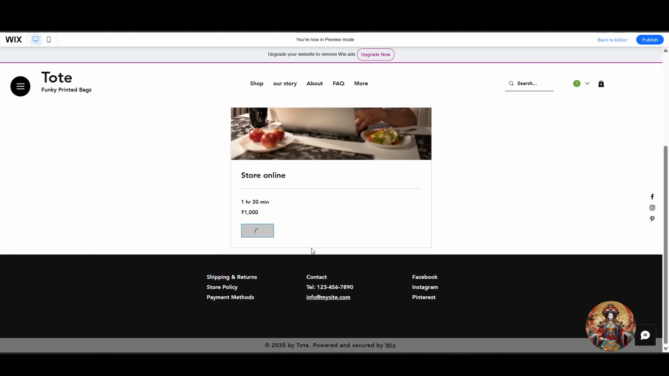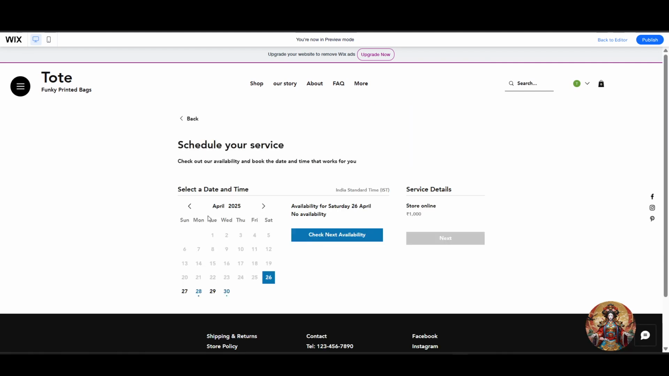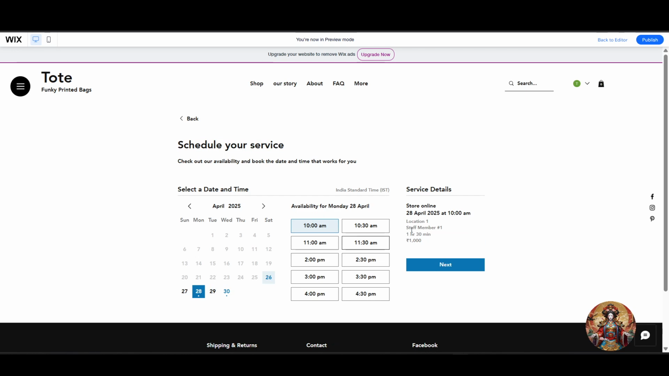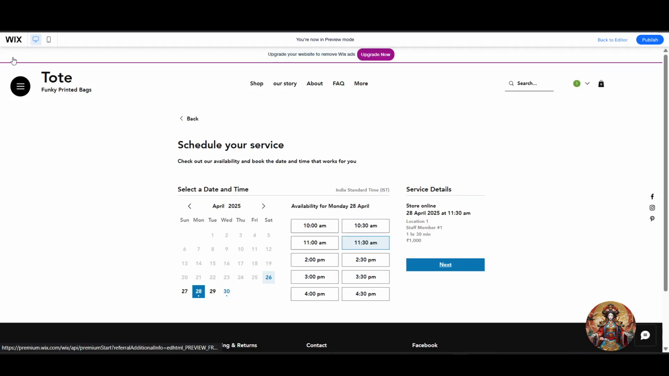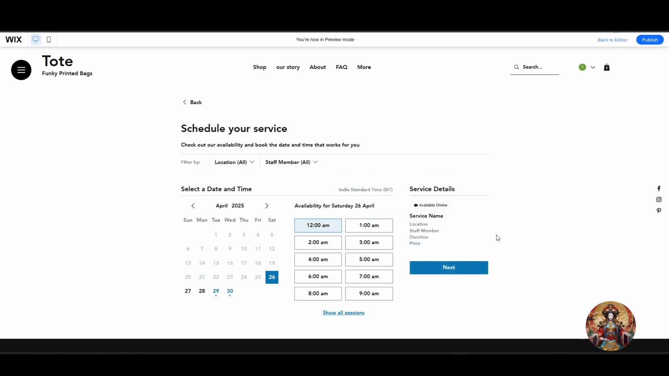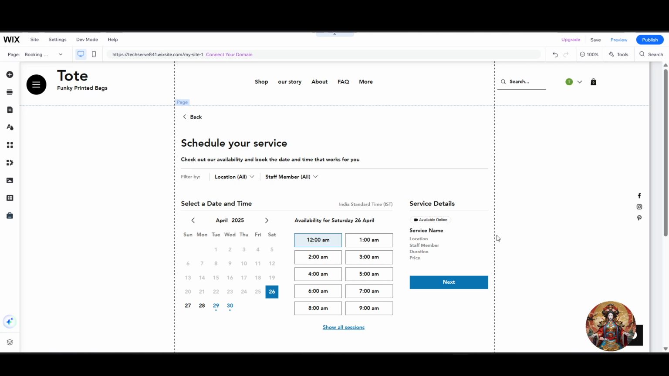Now let's click on the book. Now it will ask you to schedule your service. For example, I will choose this one, click on the next. Now it will ask you to choose the timing. You simply click on the next. Now to book I have to upgrade. Right now I don't want to upgrade Wix, so what I will do, I will just simply go back to the editor. So we have successfully created a booking page on Wix, and that's it for today's video.